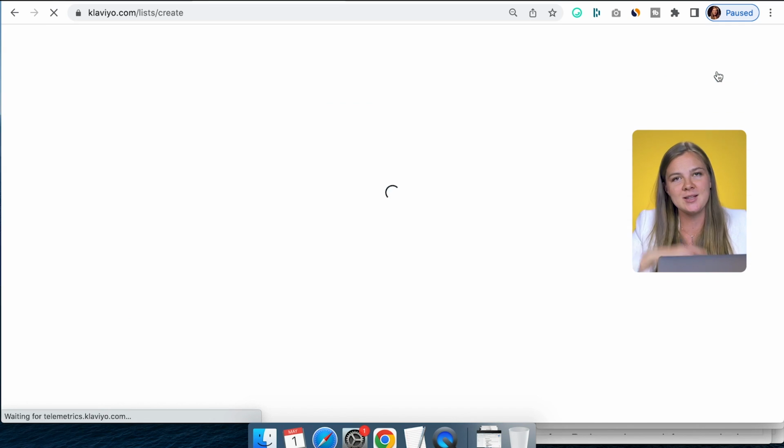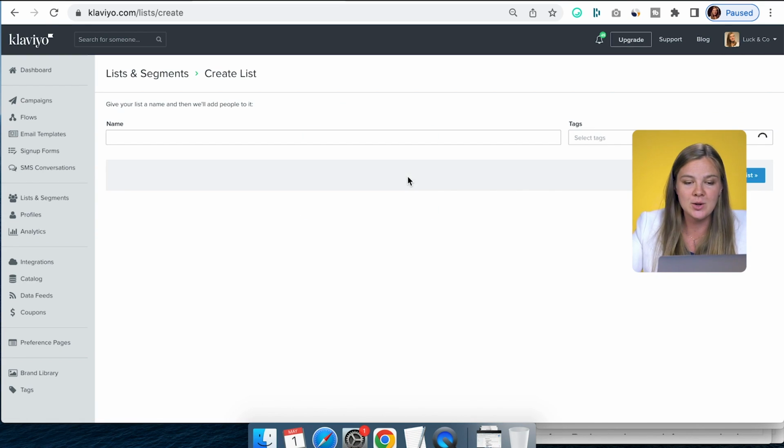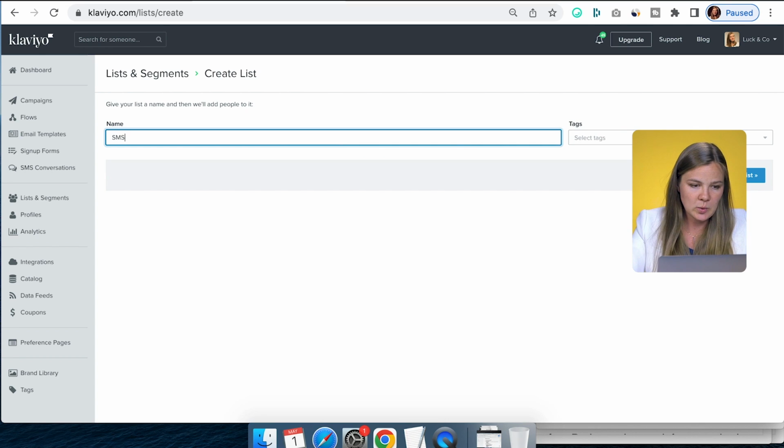And the way you do that is you go through all of the same steps. Again, you create a list. Let's call this one SMS subscribers double opt-in.